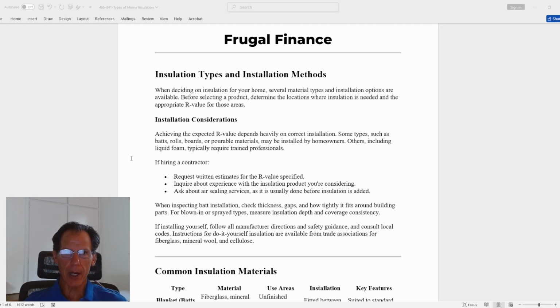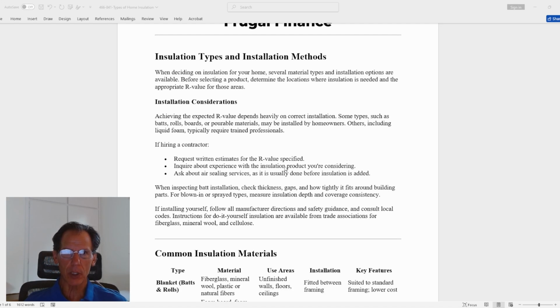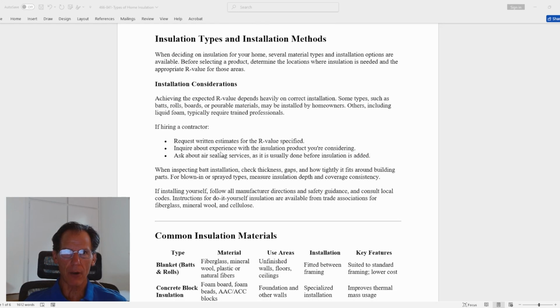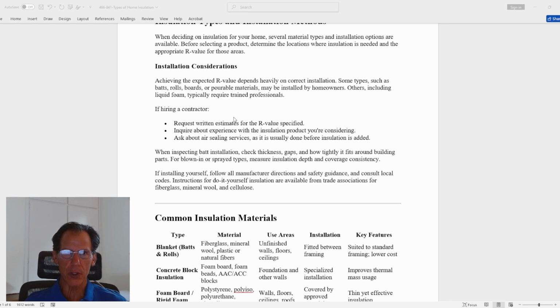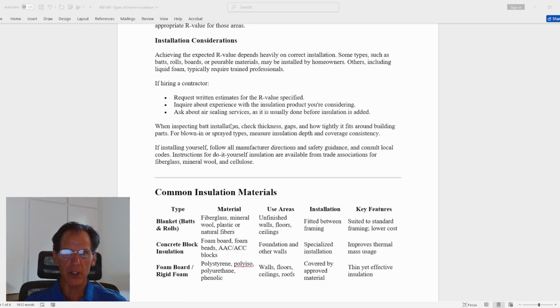Before you choose a product, identify the locations where insulation is needed and determine the R value required for each of these areas. Installation considerations: achieving the right R value depends on proper installation. Some types like bats, rolls, boards, or pourable insulation may be installed by homeowners. Others, such as liquid foam, usually require trained professionals.